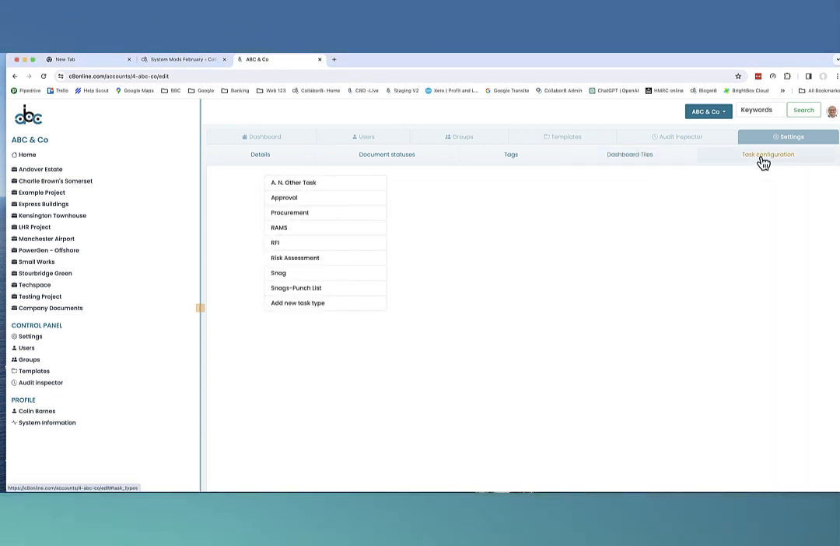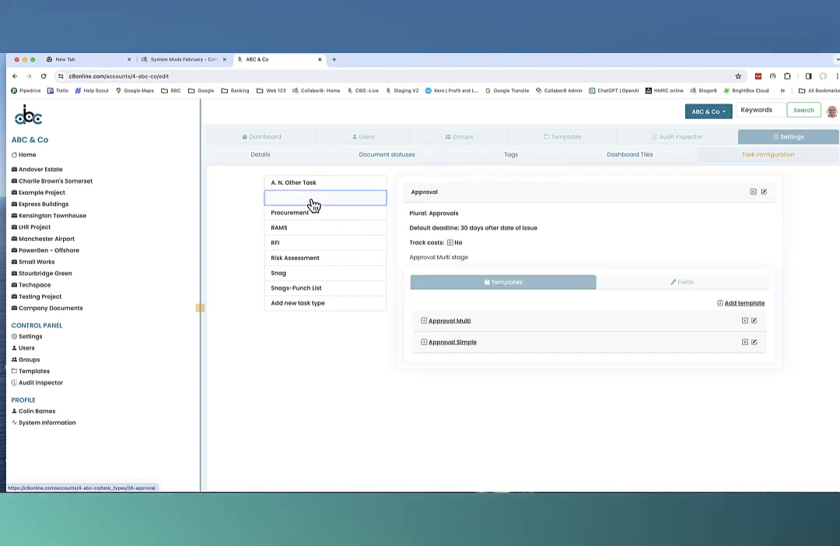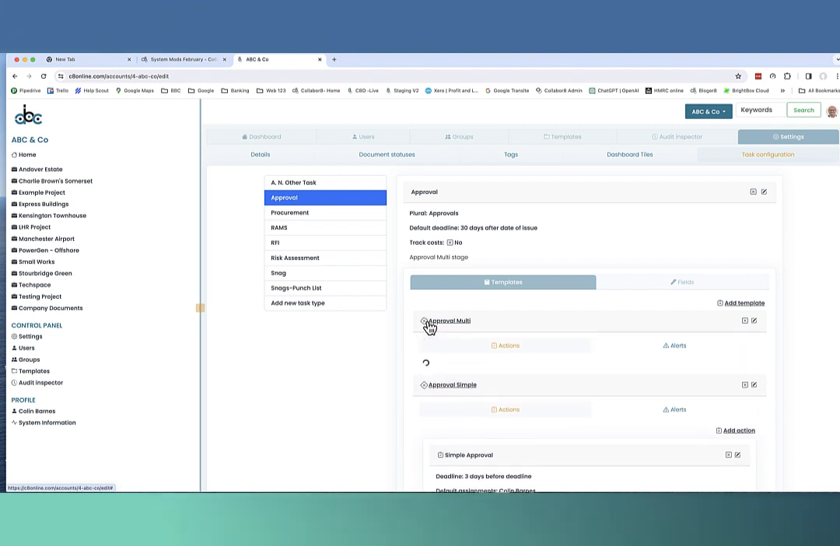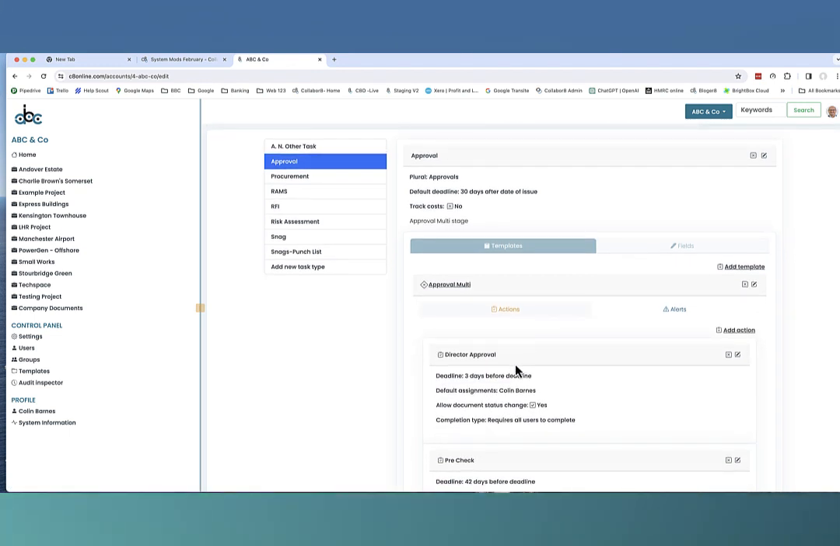This is where you can define a range of tasks or processes that you wish to allocate to individuals. An obvious example of a task would be the request for someone to approve a document. And these tasks can be built to be as simple or as complex as you like. We have simple approvals, which might just need one user to indicate that they approve a document, or you can have more complex tasks where there could be several stages in that approval process.